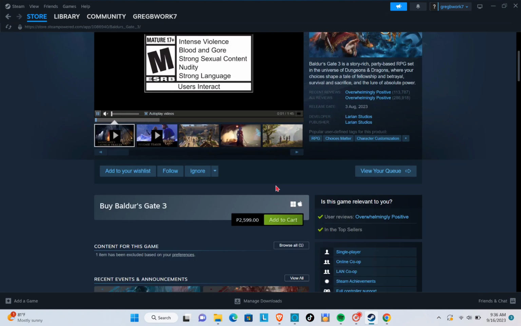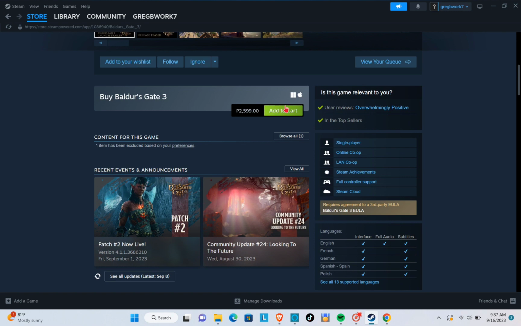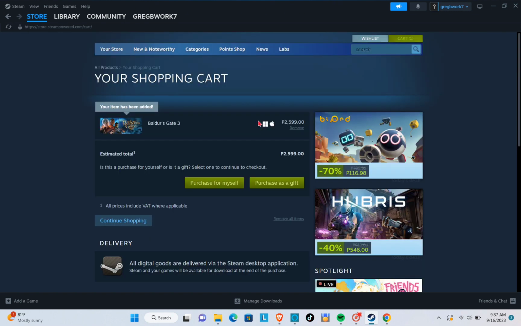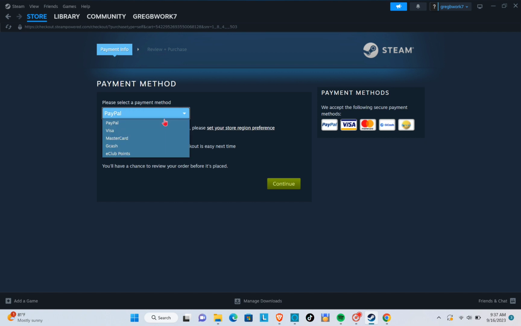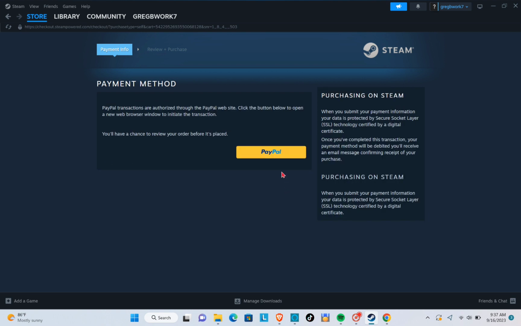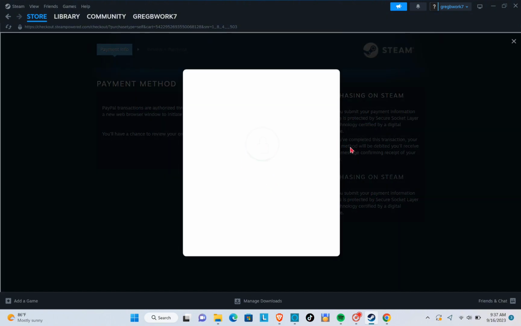So just click on it and then scroll down and then just tap on Add to Cart and then purchase this for yourself or purchase this as a gift. Okay, I'm going to click on Purchase for myself and then select your payment method. And then right after that, you will just have to type out your payment information and then purchase the game and then install it. And then you will be able to play it.